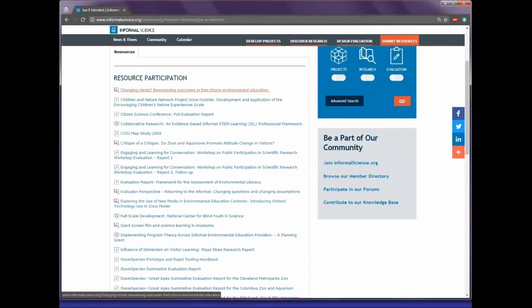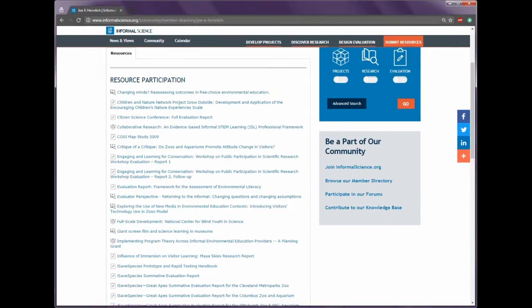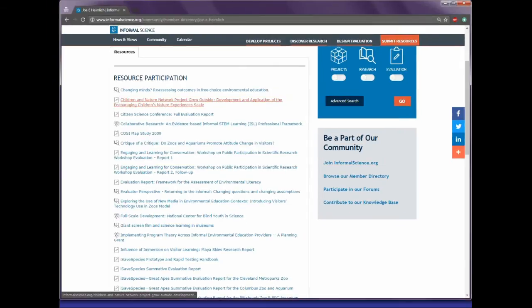The icons next to each resource tell you what kind of resource it is. Projects are the ones with the little building block. Research and reference materials have the little book, and evaluation has the clipboard.